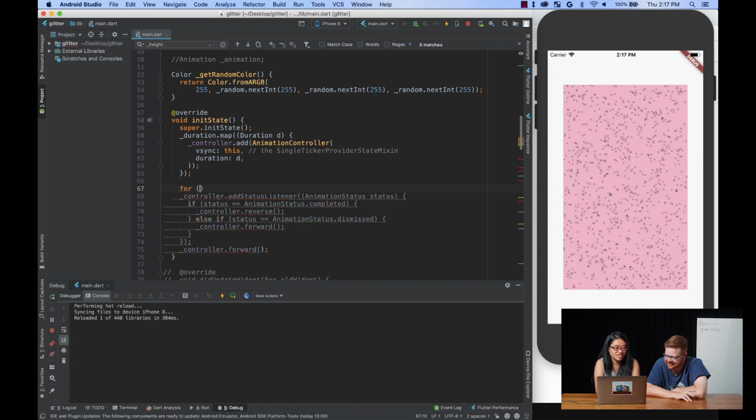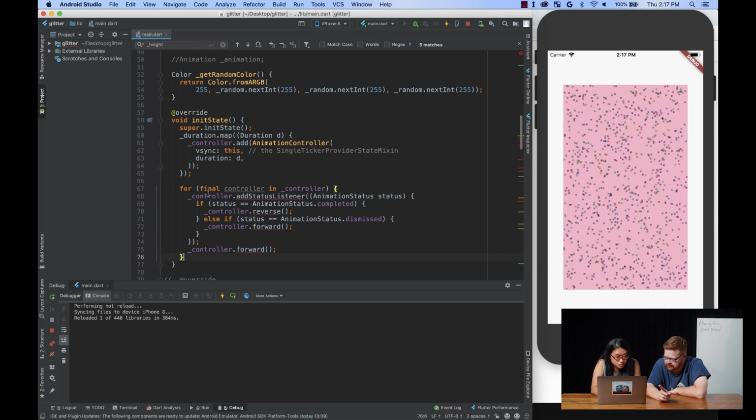That's okay. I think we can just do controller in controllers? I don't remember if Dart has in, but I feel like it does. There you go. And then all these would be just this. There we go.